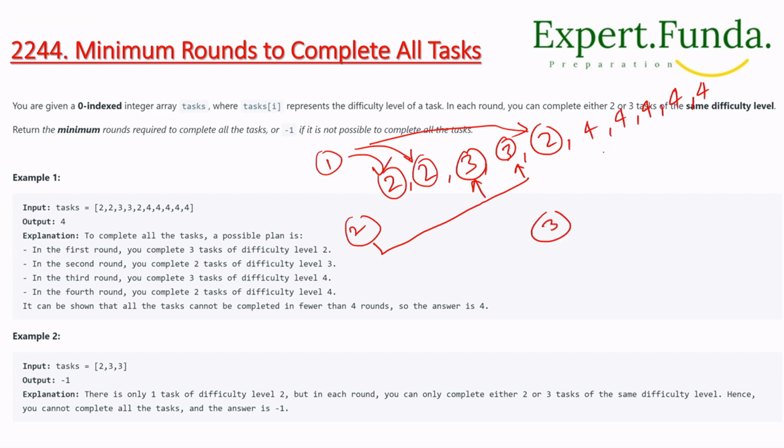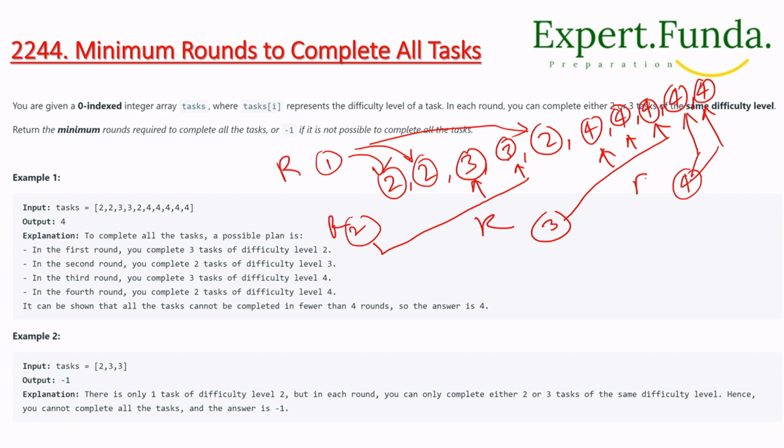In level 3 we can choose a maximum of 2 or 3, so we'll choose 3. These 3 we have chosen, and this is completed in level 3. In the last round, what is remaining after these 3? We have only 2 remaining, so these 2 are going to be completed in level 4. So you can see this is round 1, round 2, round 3, round 4, so a maximum of 4 rounds we have to take to complete this task.